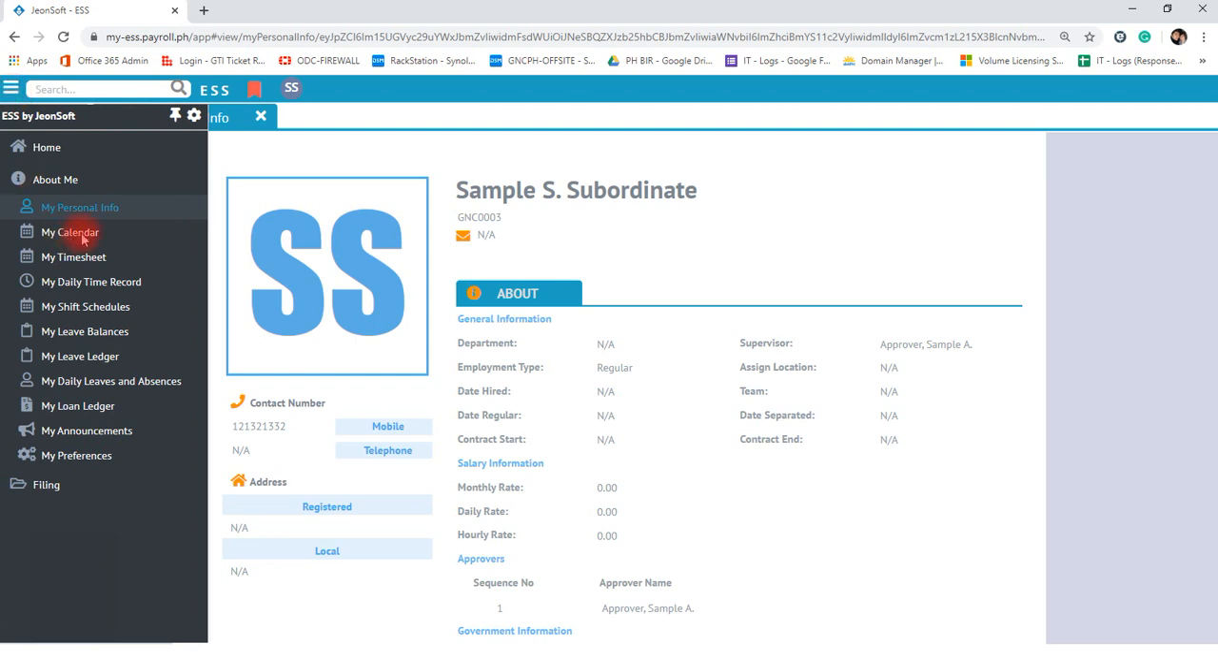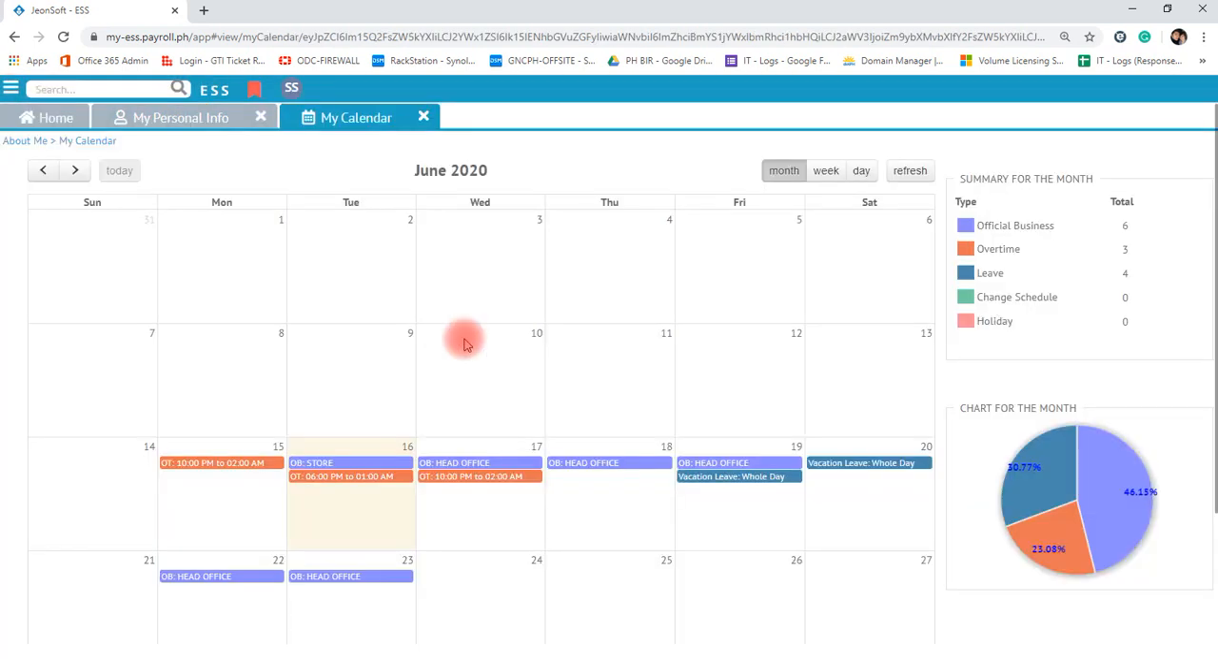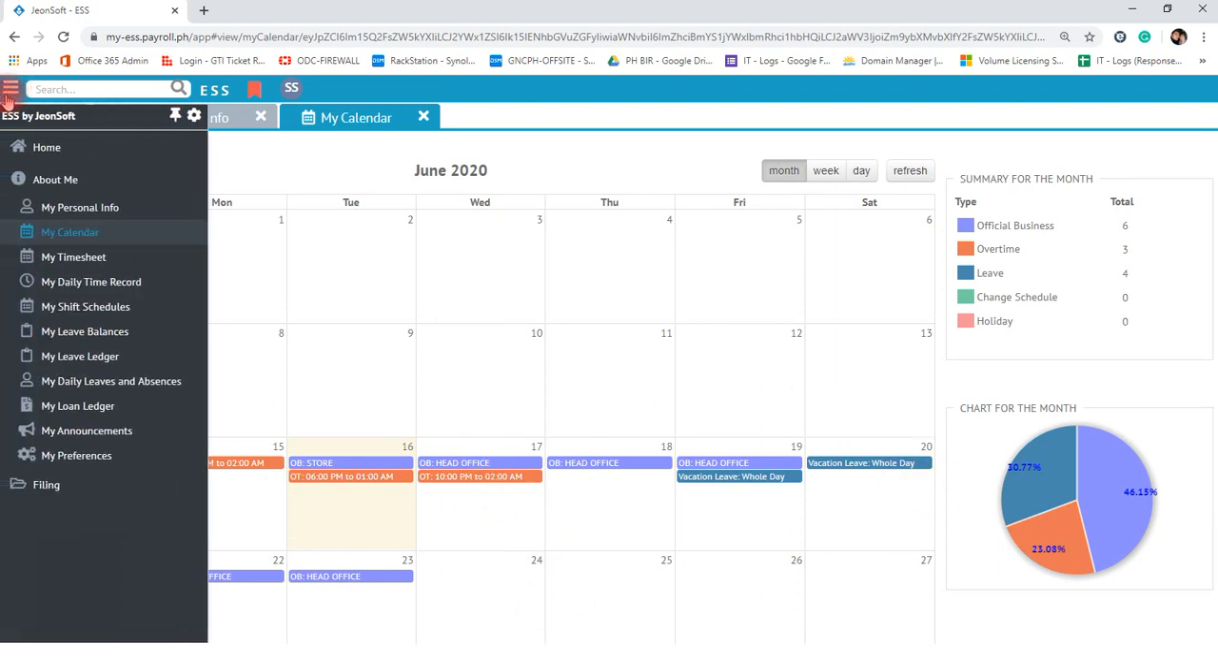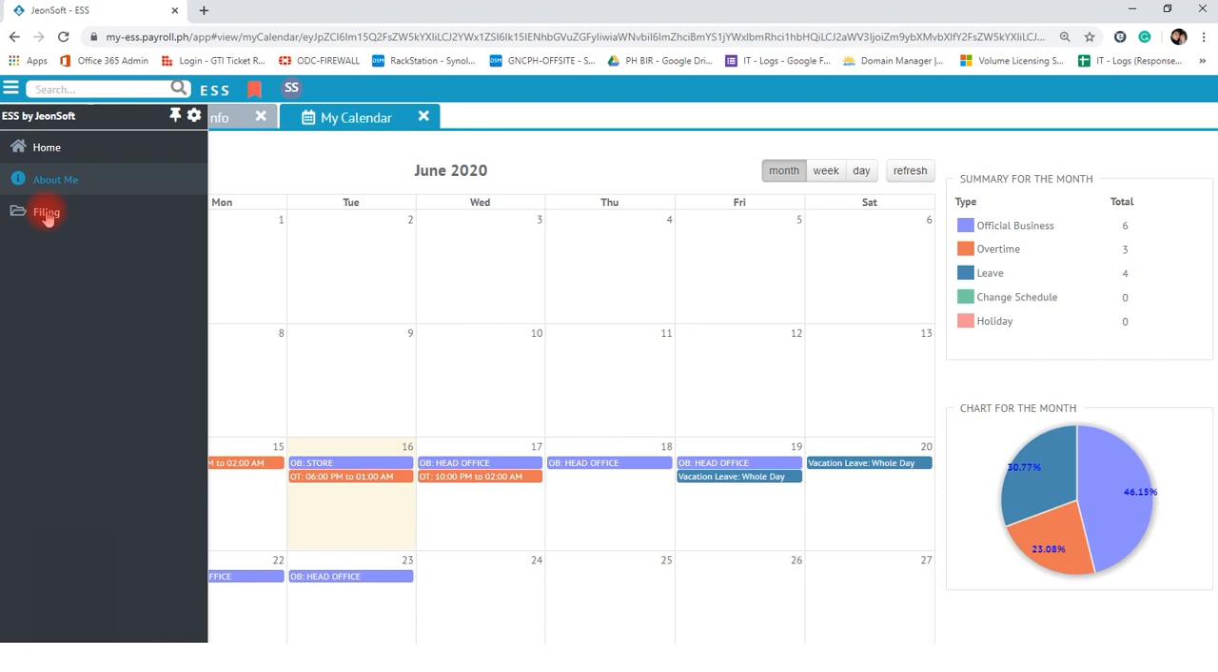And then My Calendar, the list of your calendars, activities, timesheet, daily time record, leave balance and leave ledger, my announcement and preferences. More on your personal information. Okay? The next, we go to Filing. This is what we'll focus on.